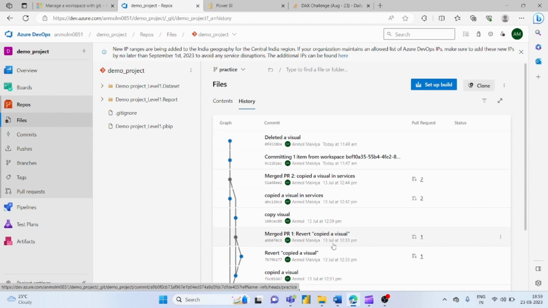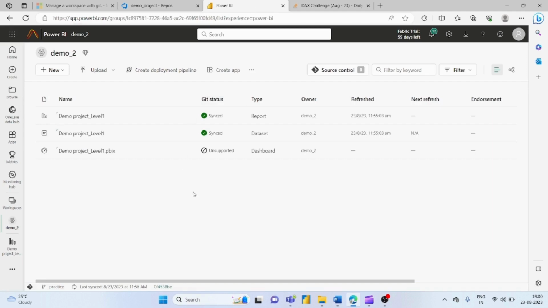So this is all about Git integration in Power BI and how we can connect our Power BI workspace with an Azure DevOps account.